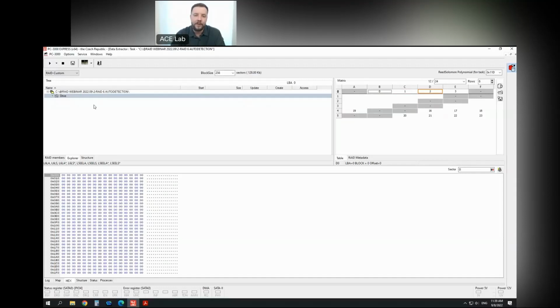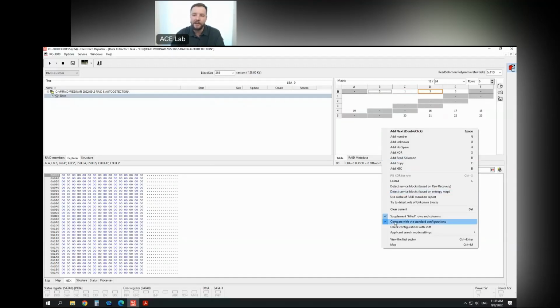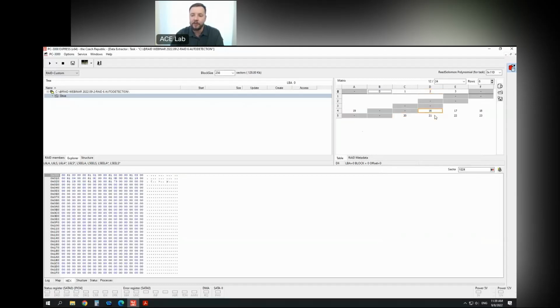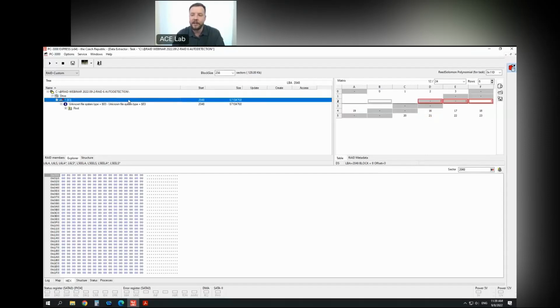If you work with some kind of exotic RAID configuration, you can switch off this option, compare with the standard configuration, and Data Extractor will not put these blocks. Because an exotic configuration is not standard, and for an exotic configuration, this option will not help you. But most of all, it helps us to detect the configuration.